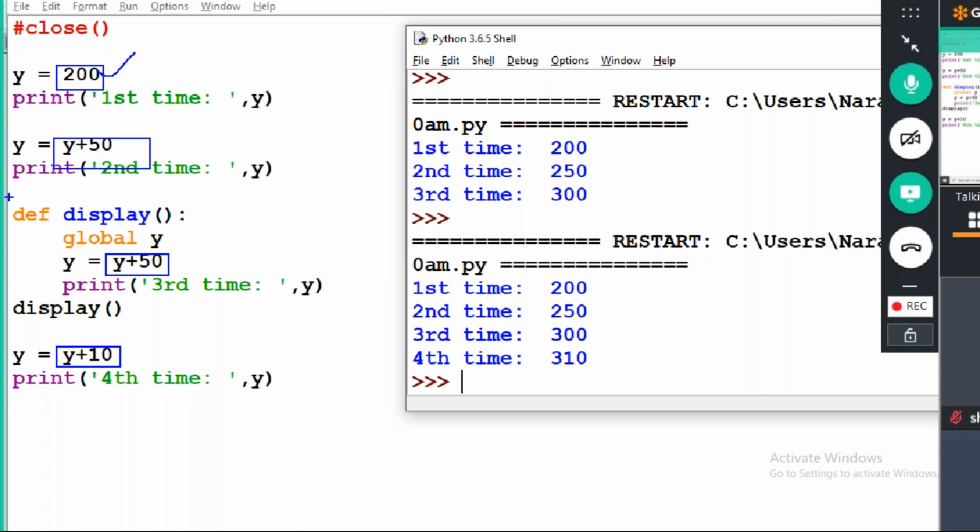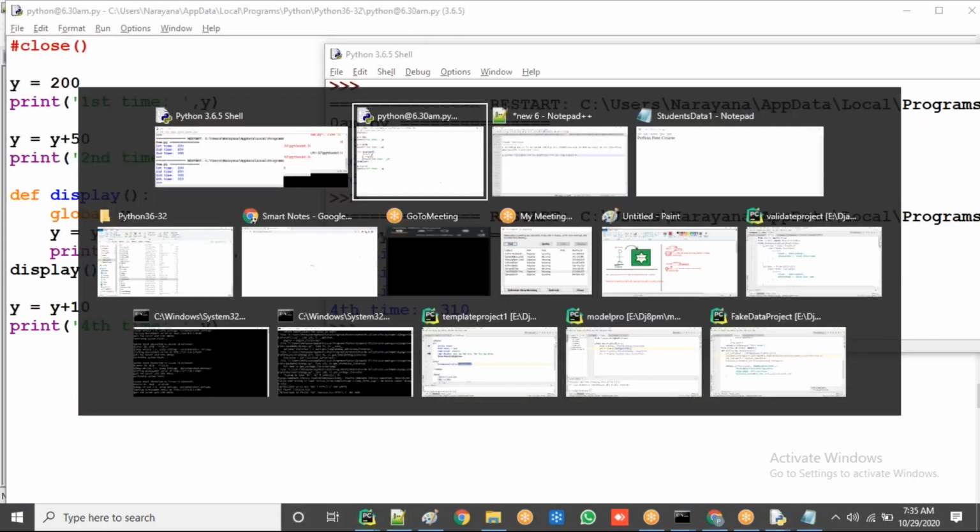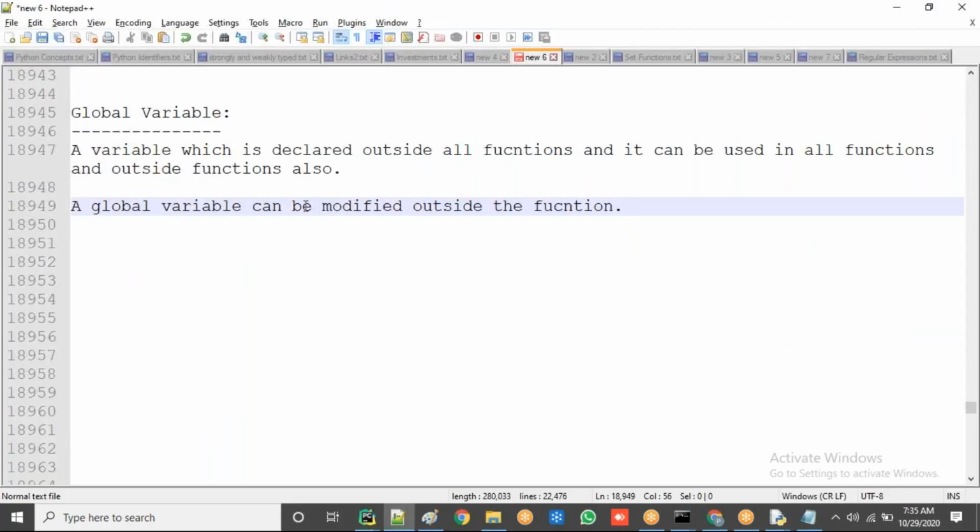This is the function, right? Outside means before the function, or after it also, we can modify. You can modify anywhere outside. Inside the function, if you want to modify, then we use the global keyword. If you want to modify outside, either before or after the function, we don't need any global keyword. It is not required here. So the point is: a global variable can be modified outside the function.